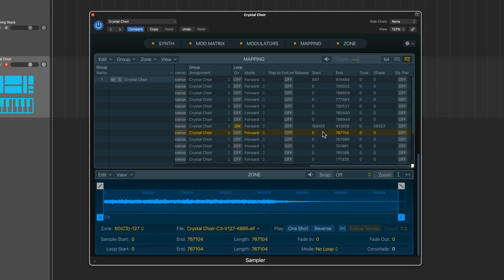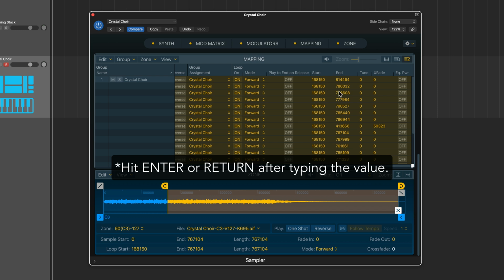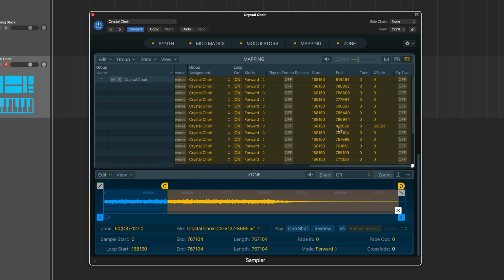So what I can do at this point is just hit Command A to select all of these, turn the loop on for all of them, and then click on one of the ones that says zero for the start point. I'm just going to type in this value, 168,150, and it's going to apply it to all of them. The endpoint we want here is 413,656, so I'll type that in, and it applies it to all of them. And then the crossfade, 59,323. So now I've applied the exact same crossfade I applied to that one note to all of the other notes.